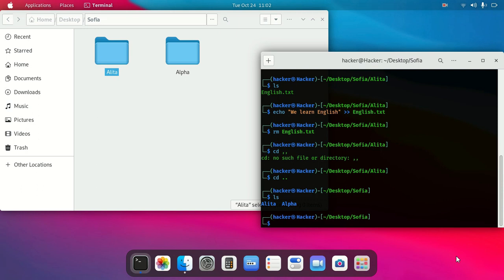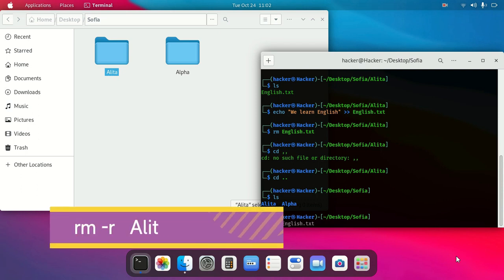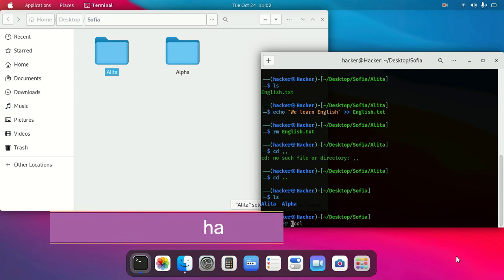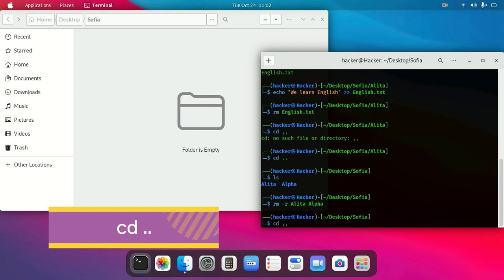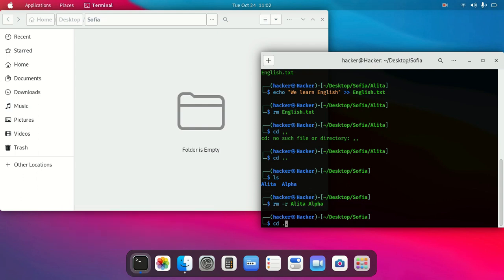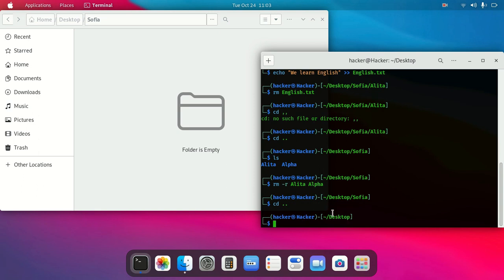Deleting a file and deleting a folder is different. Deleting a folder or maybe a directory, we're gonna say rm -r, because it's a directory, or maybe they are directories. So we're gonna do -r, then we say Alita and alpha as directories. Then I'm gonna press enter. We don't have files right here, so I'm gonna go back cd .. again for the second time to go to the desktop. Currently we are on the desktop.